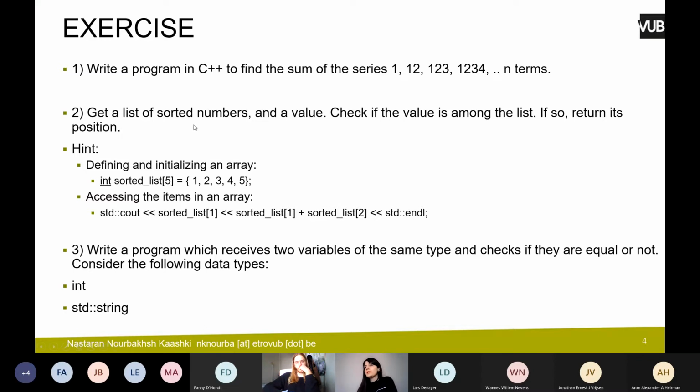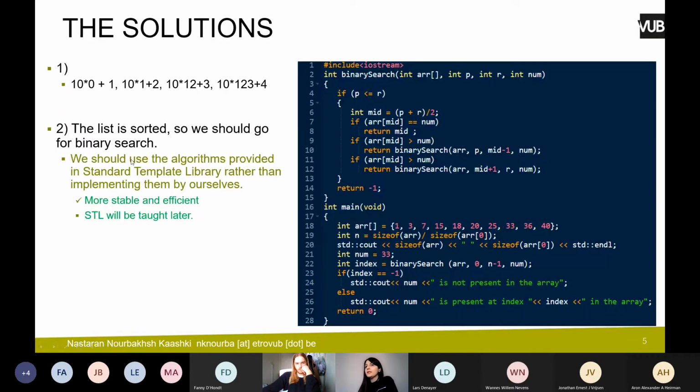So what's the answer for that? First, the most important thing here is that we know that the arrays are sorted. So we should go for a search method that is optimal for a sorted list, and the answer is binary search. We should use the algorithm provided in the standard template library rather than implementing it ourselves. But since, again, you are not familiar with the standard template library, this is the answer that you can have. You can implement binary search by yourself.